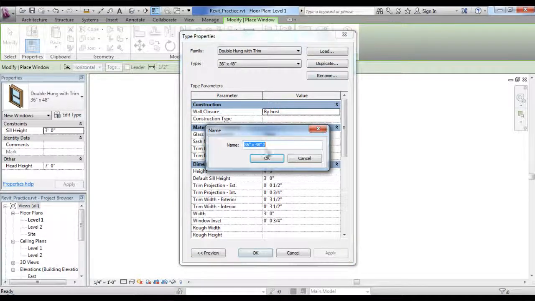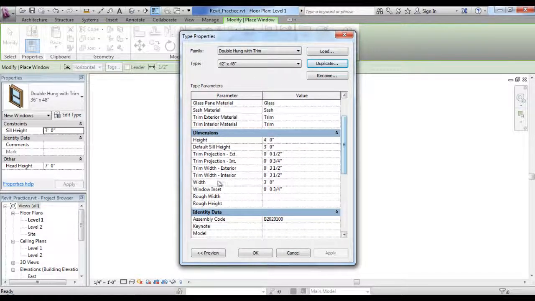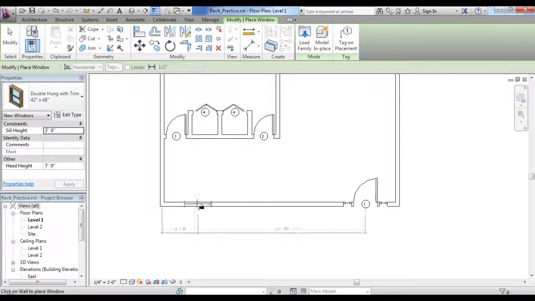I'm going to click Duplicate and change this to 42 inches by 48. Get rid of that 2 and then click OK. Now I'm going to scroll down to the dimensions, and where it says width, I'm going to change that from 3 feet to 3 foot 6 and click OK. Now I've got a 42 by 48. It's a bigger window. I'm going to put two of them. I'm going to put one of them here, almost, if I can, directly across from that door.